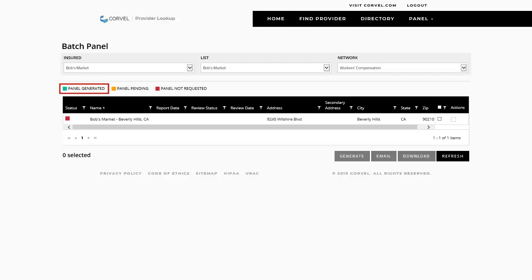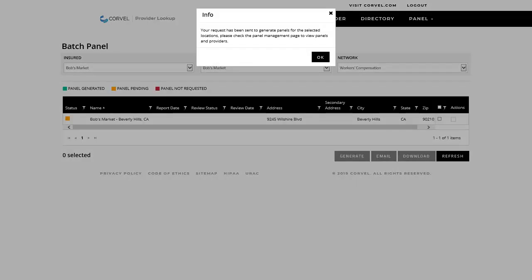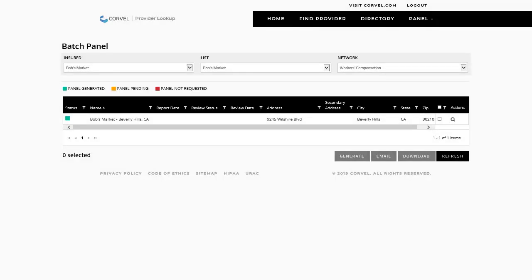A green status means the provider panel has been generated. A yellow status means that the provider panel is pending, and a red status means the provider panel has not yet been generated. To generate a provider panel, check the Generate checkbox and select Generate. To view a provider panel, select the magnifying glass.